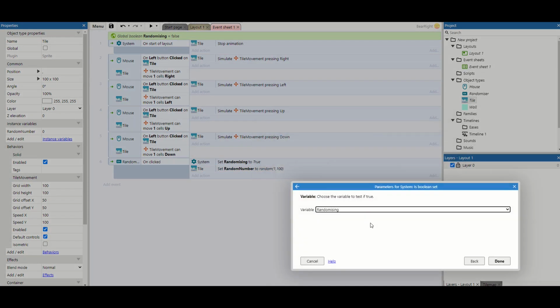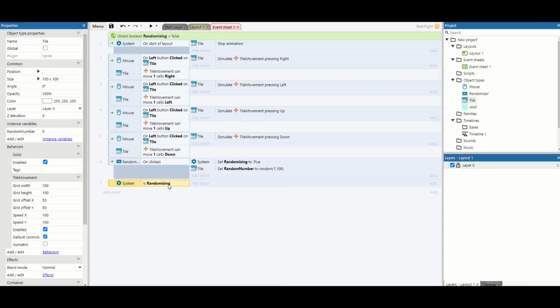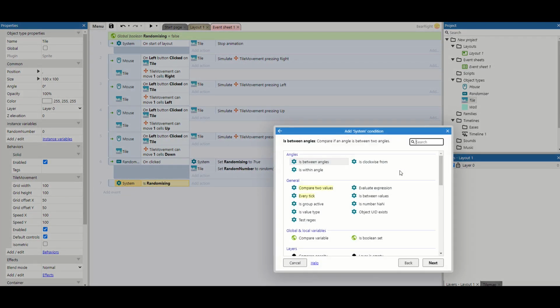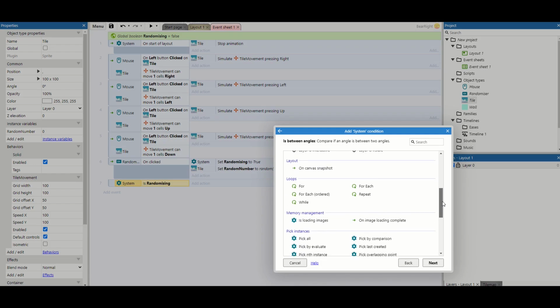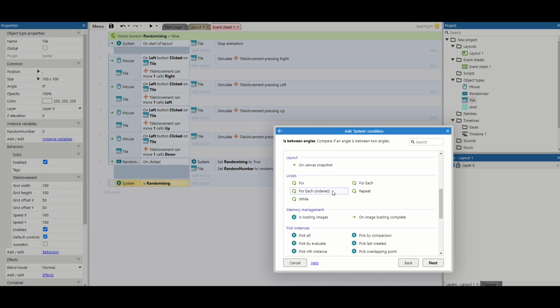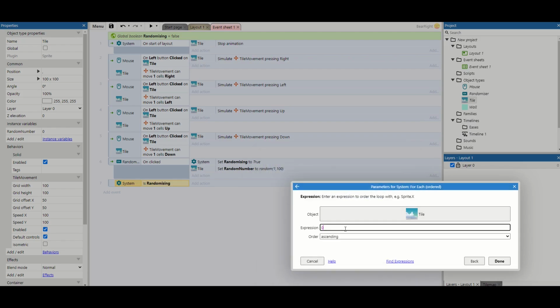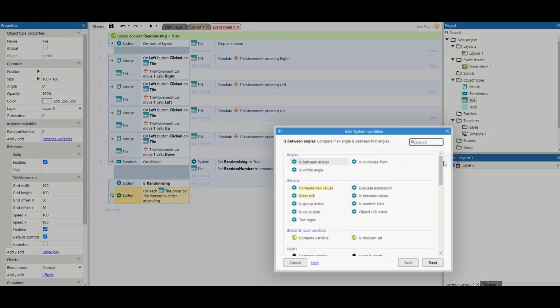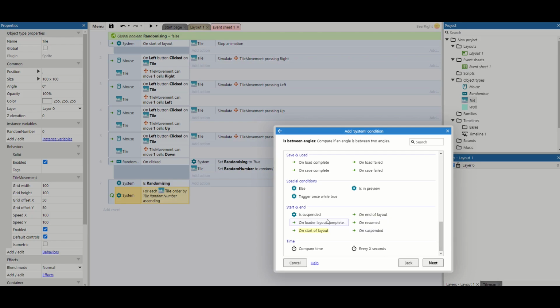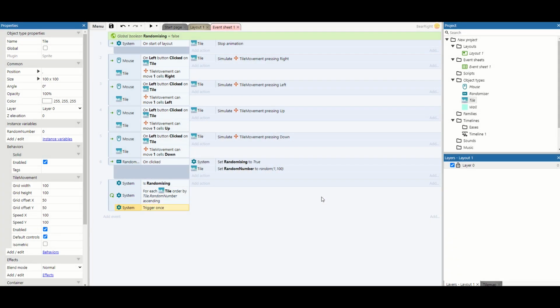So what we're going to do now is do a couple of checks. So we're going to check if we are randomizing, and then we want to do an action for every single tile. So we've got this one called for each ordered. So we're going to take our tile, and the order is going to be tile dot random number. So we're going to order this by the random number that we've just set up. So every single time these tiles will be in a different order. We also want to add one more condition that says system trigger once while true. This just means this is only running once.